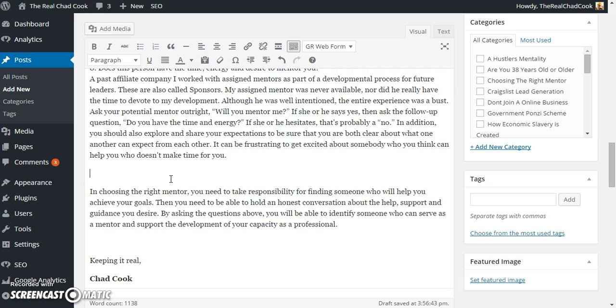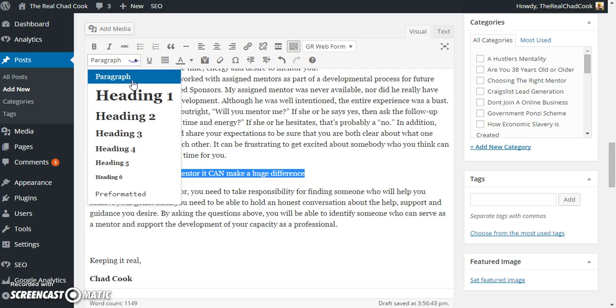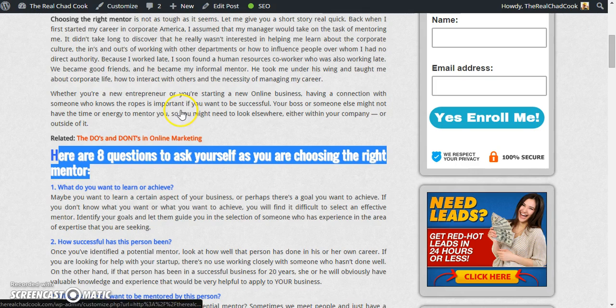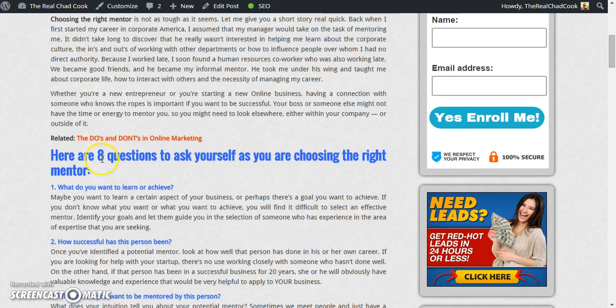You can word it however you like, just for demonstration purposes, guys. I'm just going to put something. All right. Simple as that. Now, all I'm going to do is highlight this once again, and I'm going to scroll down to heading 3. And now it's going to look like this, guys, right here.